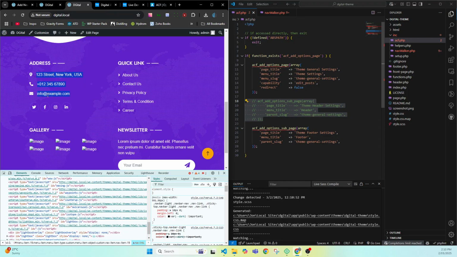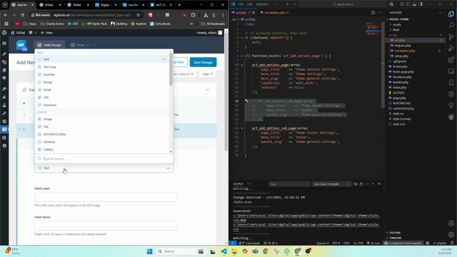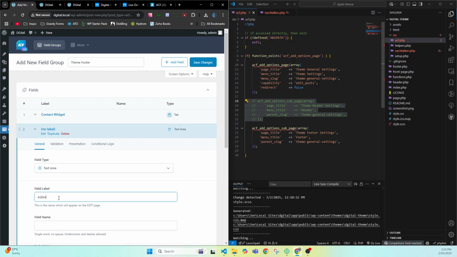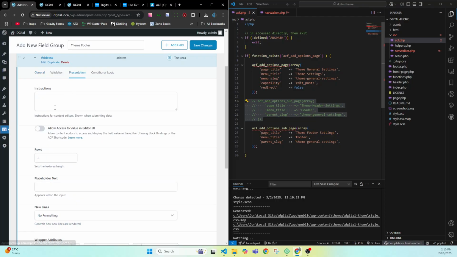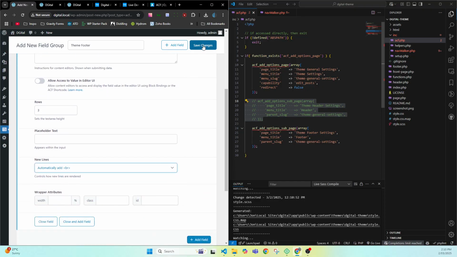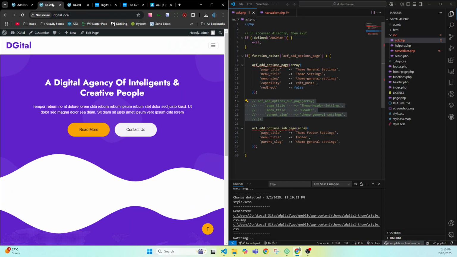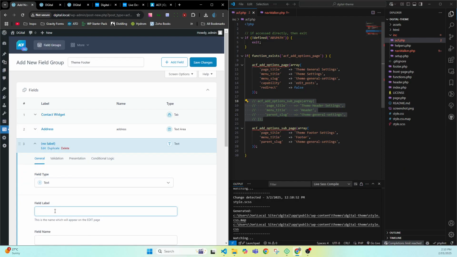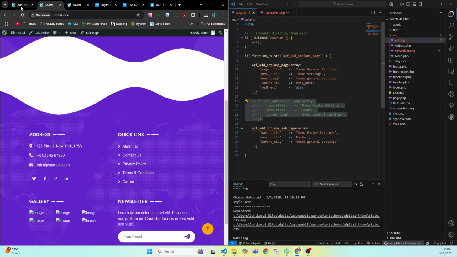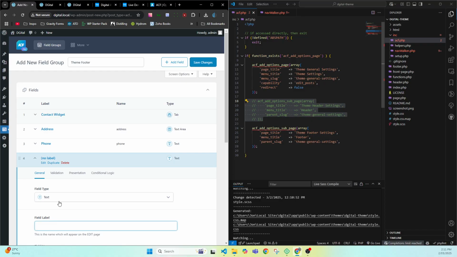Now, in here we want address. I want a text area, and I'll show you why. In presentation, I want to make it only 3 rows, and I want to add line breaks. Then we're going to add another field here, which is phone number. We'll leave that as a text field. And then the next one is email. This one will make an email field, so it validates it as an email.